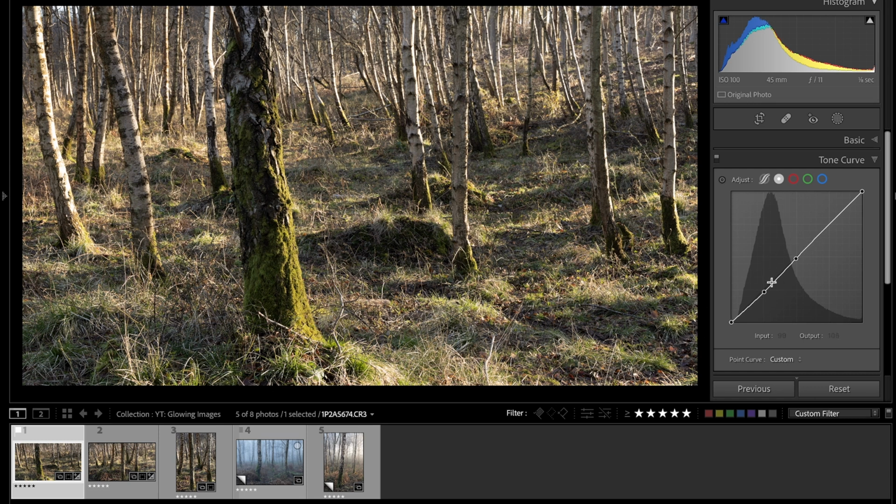I usually do something about like that. Have a play around with it and see what you like. But yeah, I nearly always add the contrast in here rather than on the global contrast adjuster up there. It tends to mess around with the saturation of the colours a bit less.